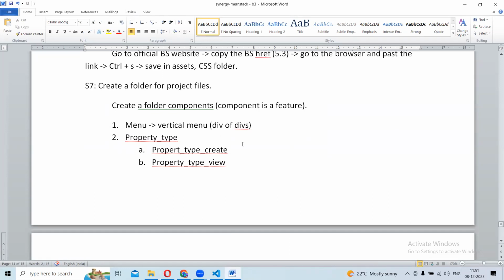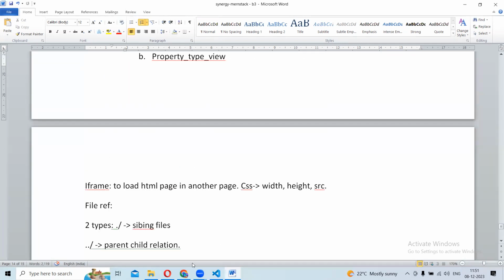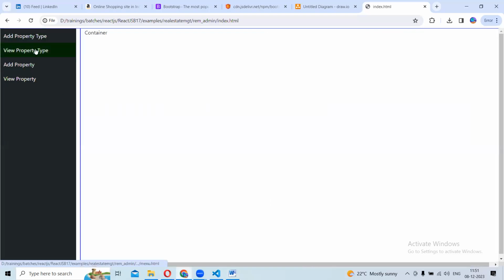So how did we design a menu? Divs of div. Okay, na? So divs of div. Again, each div is nothing but a div of anchor tag. So inside of the div, again we are adding an anchor tag. Any questions? So we'll see in tomorrow's session, when I click on this one, the respective page will load in this container. Okay, na team?